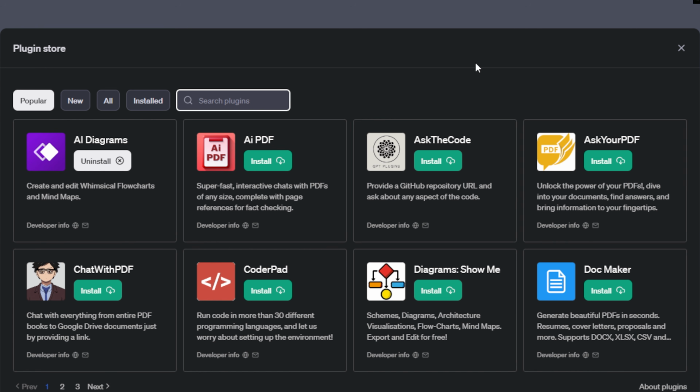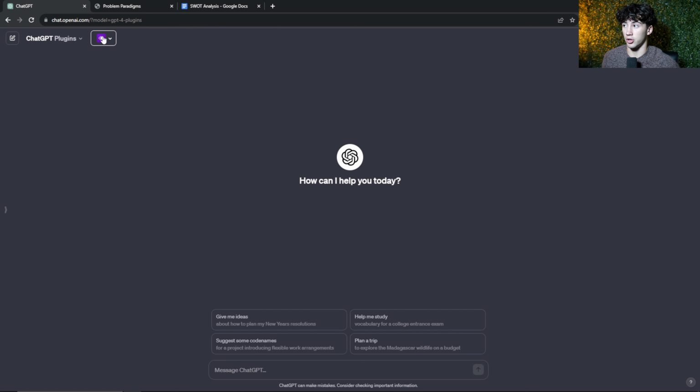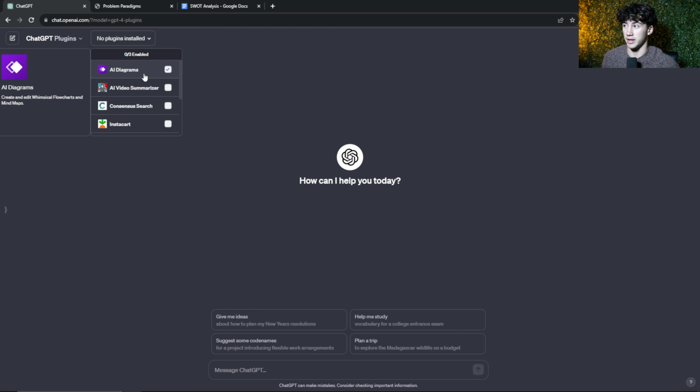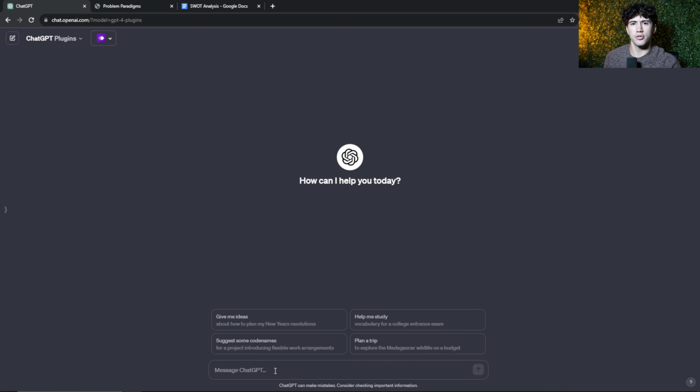And then you can select install. After you have it installed, make sure that you come up here and enable it. As you can see, it says no plugins installed right now, but as I enable it, it shows its nice little logo right there. Then you can create tree diagrams in order to generate different ideas or brainstorm anything for whatever topic you choose.